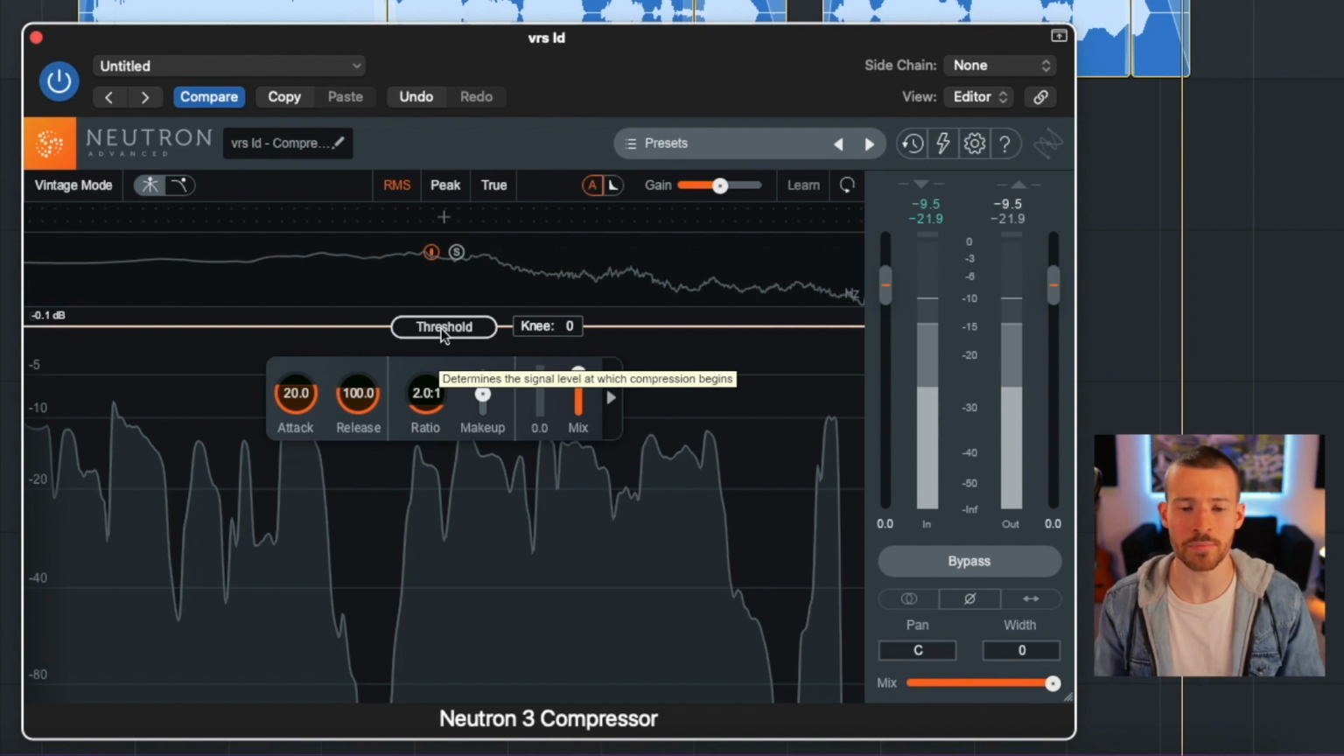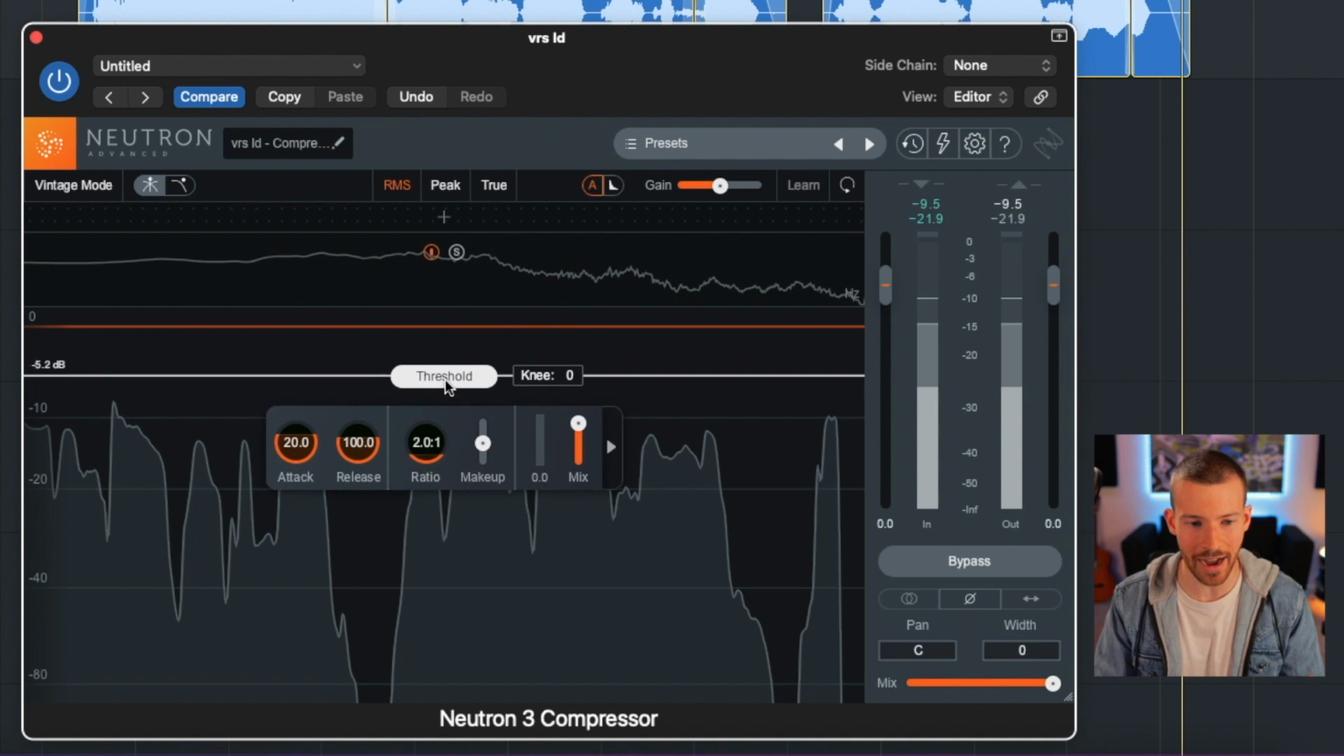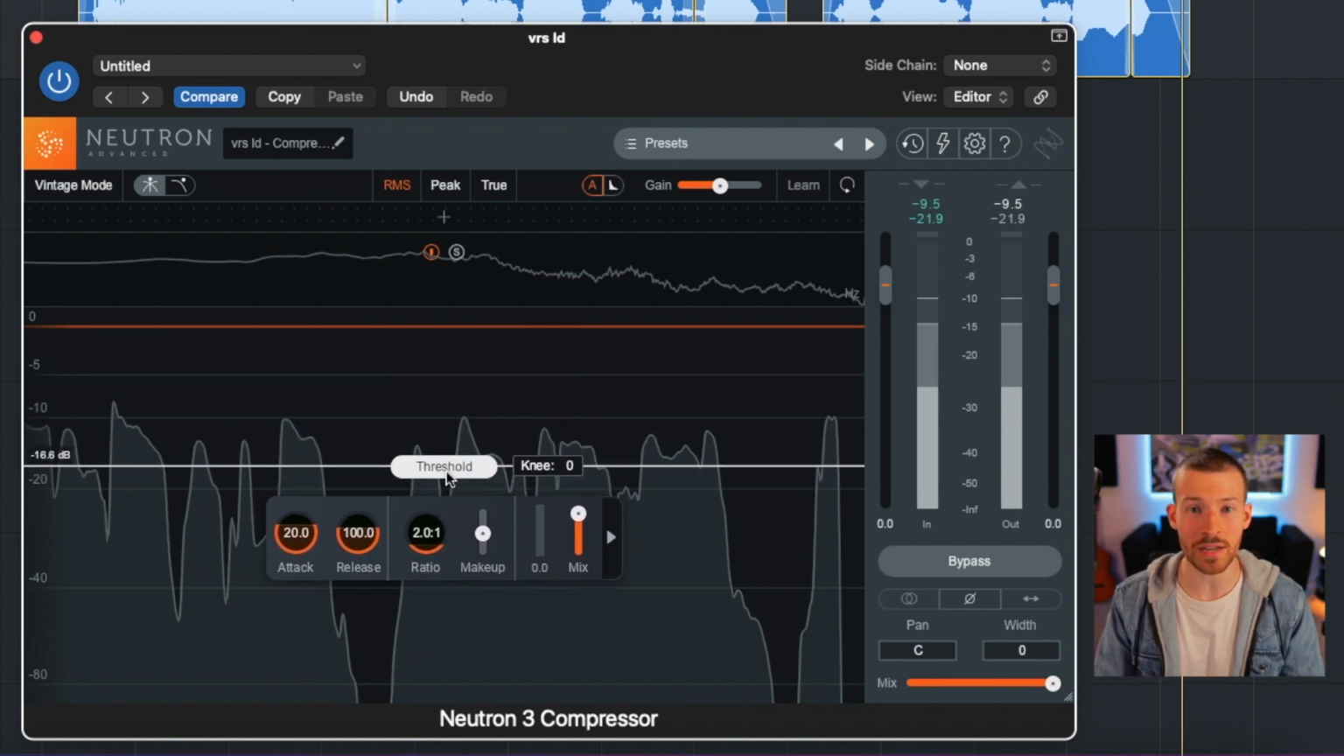So if I just hover my mouse over threshold here, Neutron's gonna let us know, hey, this determines the signal level at which compression begins. So I've gotta at least bring this threshold bar down to where it's gonna meet the volume level that's happening.